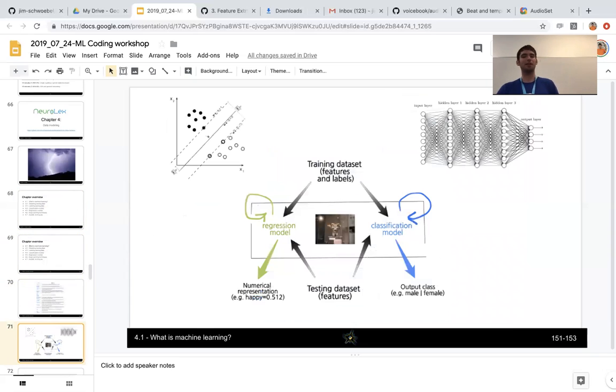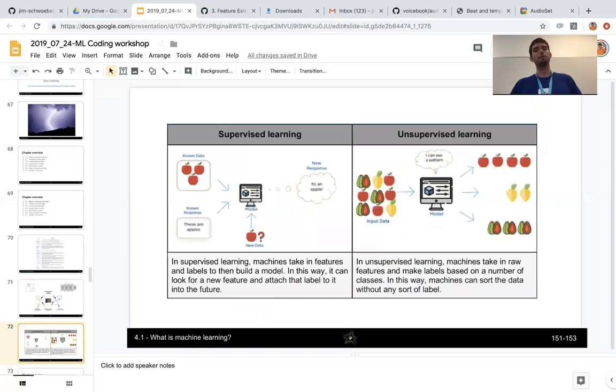So what is machine learning? Well, there are really two main types of machine learning problems. Classification problems, where you're trying to output a class from a known set of training data, or regression problems, where you're trying to output a number, usually between 0 and 1, with training and testing data. So if you're trying to output a class, like male or female, you feed in some data, and you test it with some data.